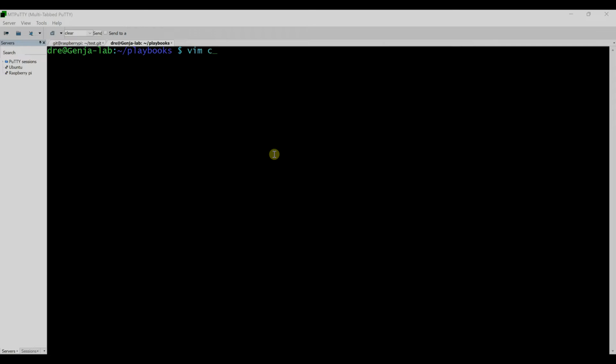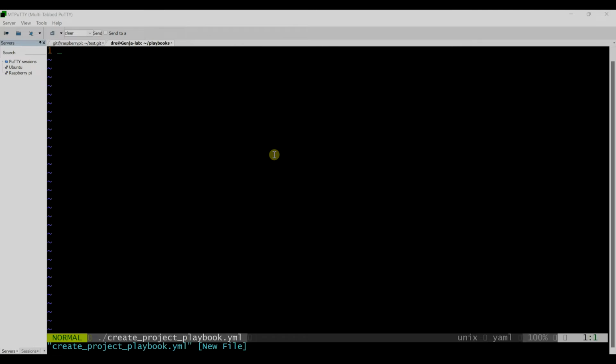I am going to name it create project Ansible playbook.yaml. So yes, it's another YAML file. Ansible uses a lot of YAML. So let's get straight into it.